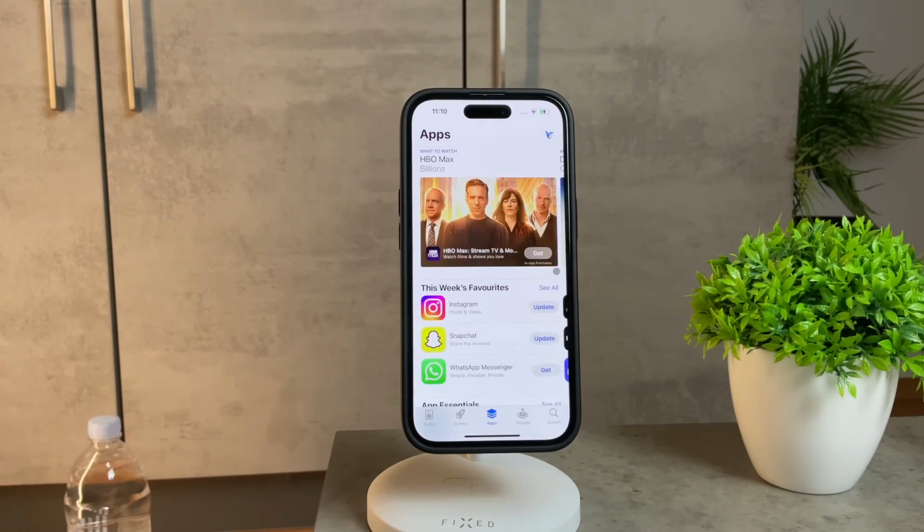By following these steps, you can seamlessly use an Apple gift card for in-app purchases, making your digital transactions a breeze.